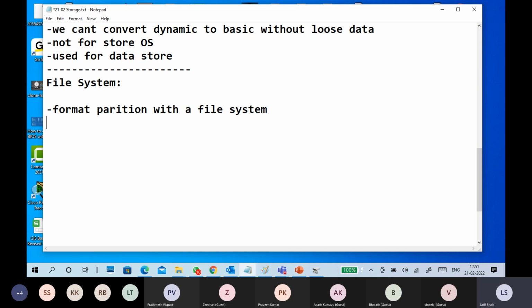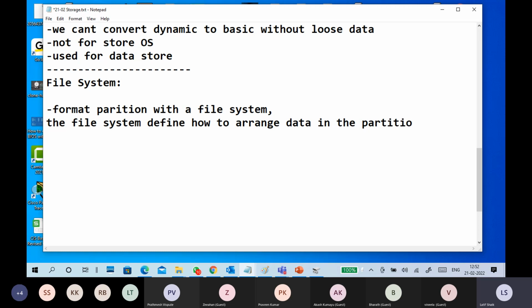With a file system, the file system defines how to arrange data in the volume or a partition or a disk or a drive, whatever name you use. I'm using many types of words, so don't get confused. Formatting a partition with a file system means the file system defines how to arrange the data in the partition. Different types of file systems are there.